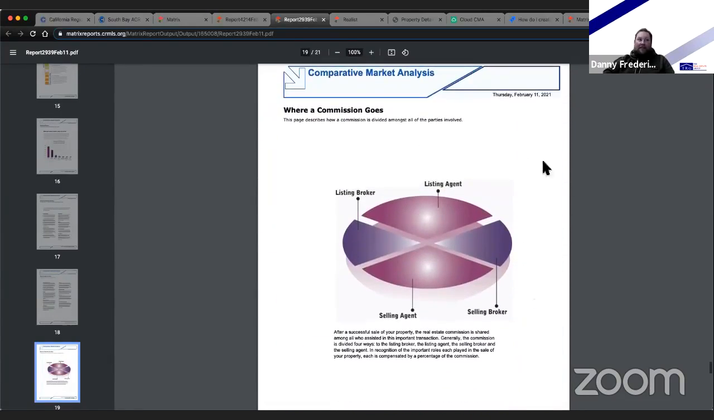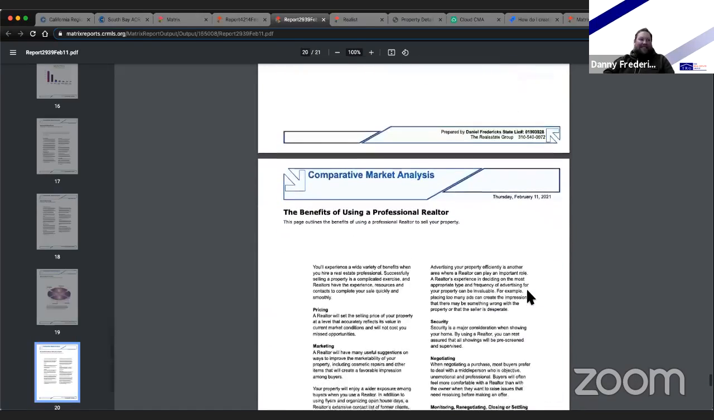I love this page. This is where the commission goes. This is an easy way for you to tell your client how it's split. So obviously, each broker is going to get split, and then each agent is going to get split for it. So you can tell them that full 6%, 5%, 10%, whatever you list that property for, isn't all going to Cornell for it.